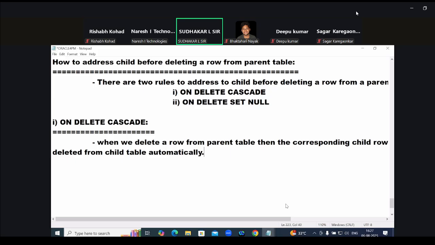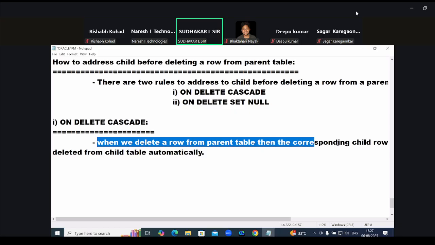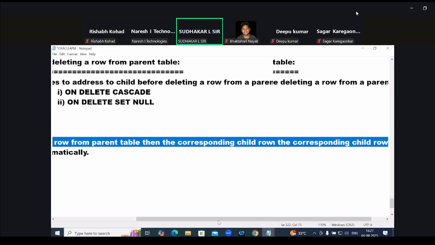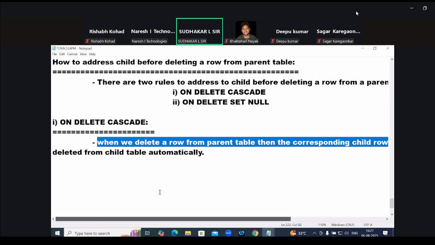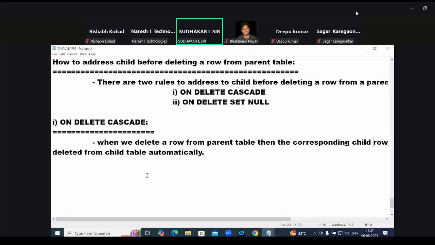Okay. These are the two cascade rules we called. Now, if I'm using the on delete cascade rule, what will happen is when we delete a row from the parent table, then the corresponding child rows are also deleted from the child table automatically. So that means no parent, no child. Now this is what on delete cascade tells us.